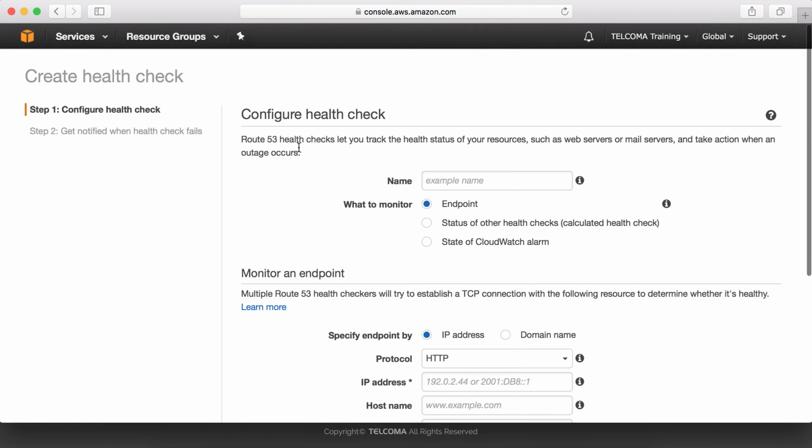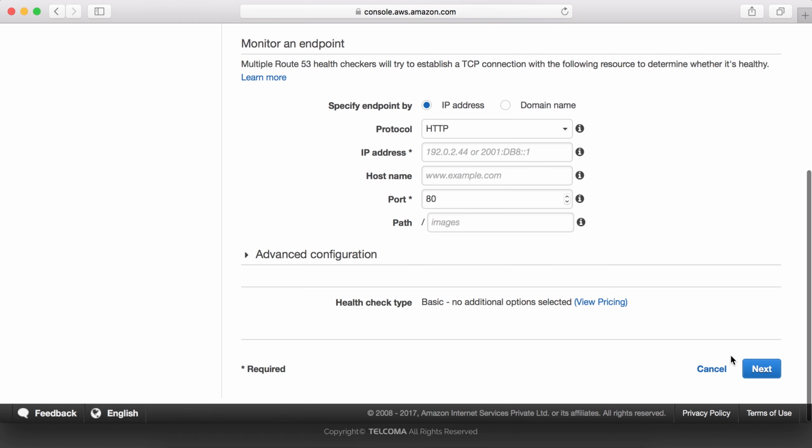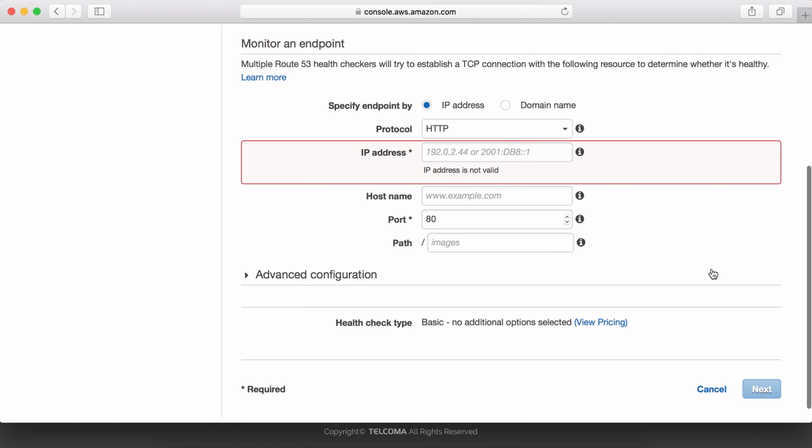In this, we have to configure it. Suppose a Route 53 health check will track the health status of our resources, web servers or mail servers. Suppose we have a name, I'm just specifying a name, its endpoint, and the status of the health check. Whenever we have to monitor an endpoint, we have the IP address, protocol, host name, port number, and advanced configuration. Then we have to click on next.